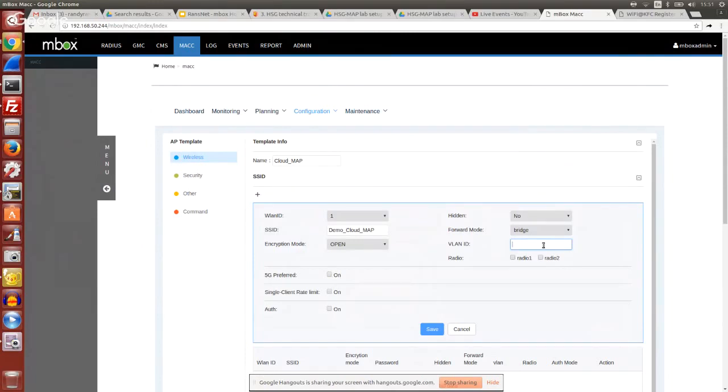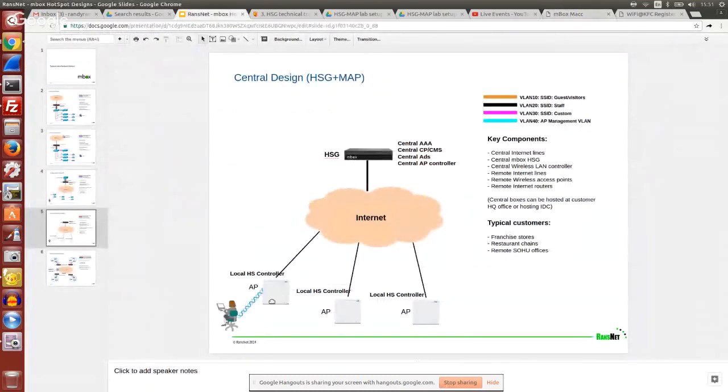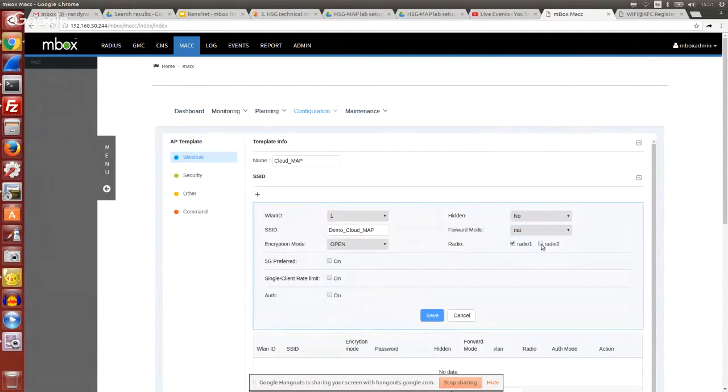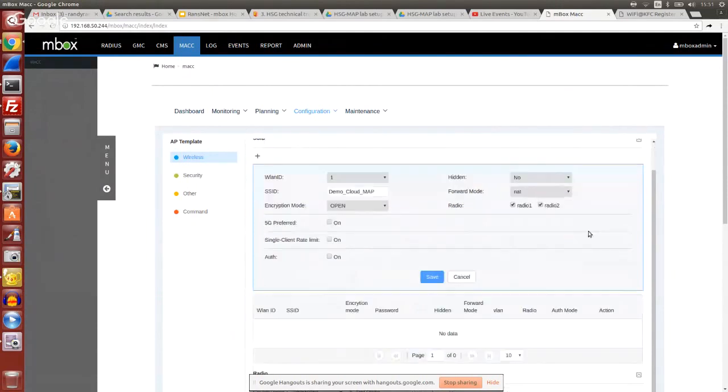So that it becomes very flexible and very mobile for you to deploy the AP. The AP can be anywhere, can be using any sort of connection, as long as it can reach the HSG. So I will select NAT mode in this case, and dual band radio.